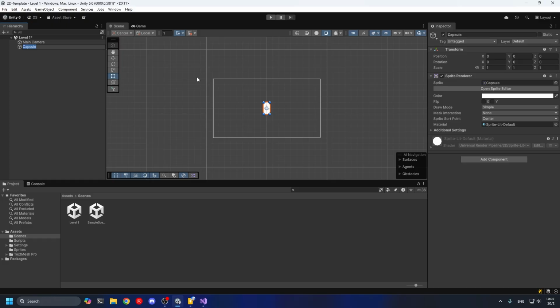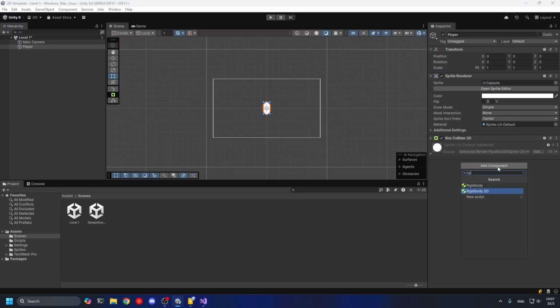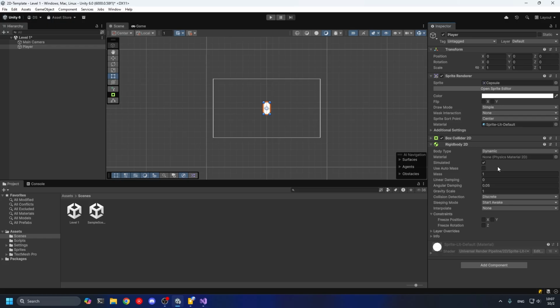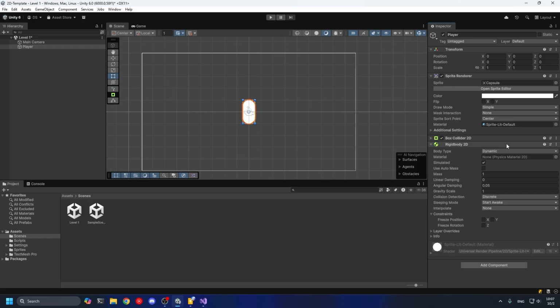I already have some scripts and I'll rename the guy to player. I already have some scripts that I'm going to add, but a player should probably have a box collider 2D and a rigid body 2D. As a recap, the box collider 2D adds collision and rigid body 2D adds physics.